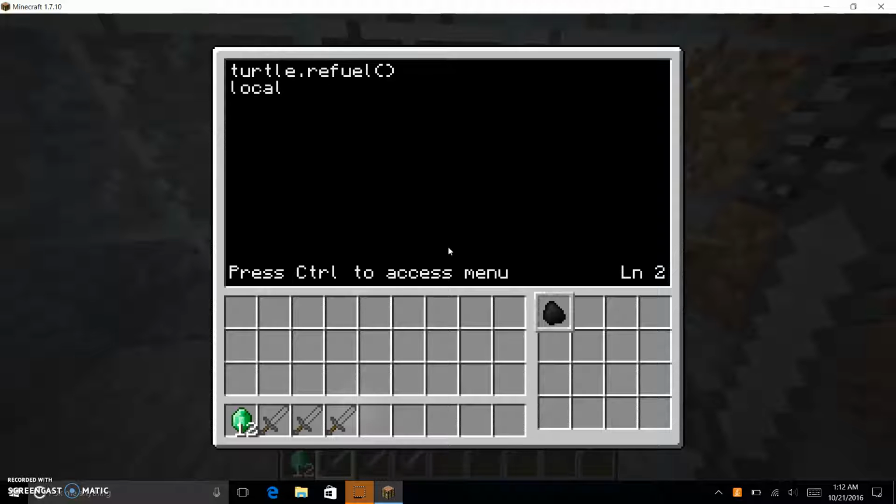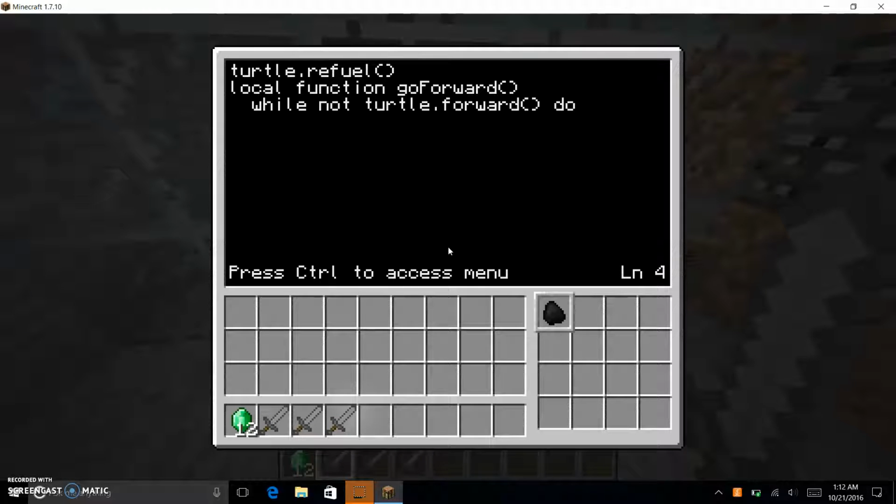Then we'll do local function. Go forward. While not, this time we're doing a not because turtle can't go forward. Do turtle.attack. This is kind of a variation from what we did before. Instead of last time we didn't use the word not, this time we are. They'll work essentially the same way.